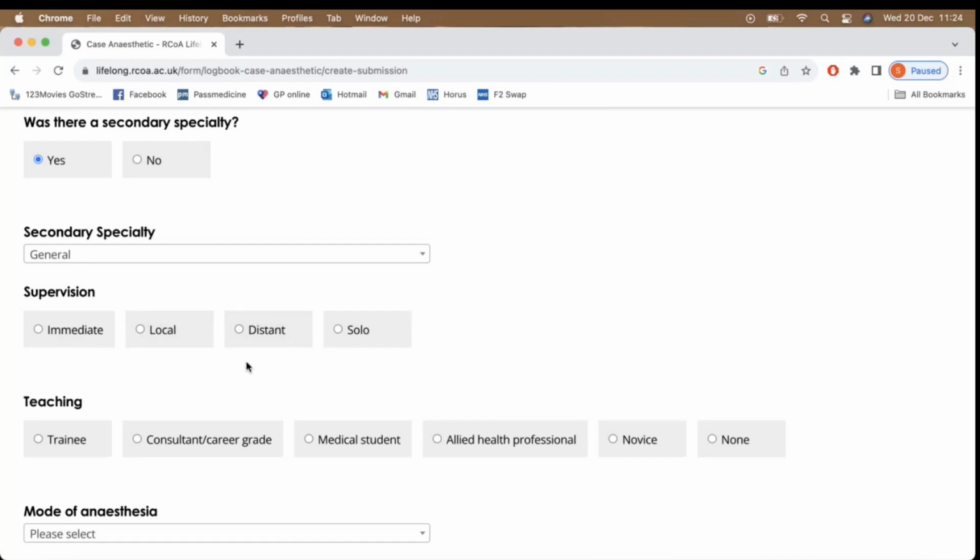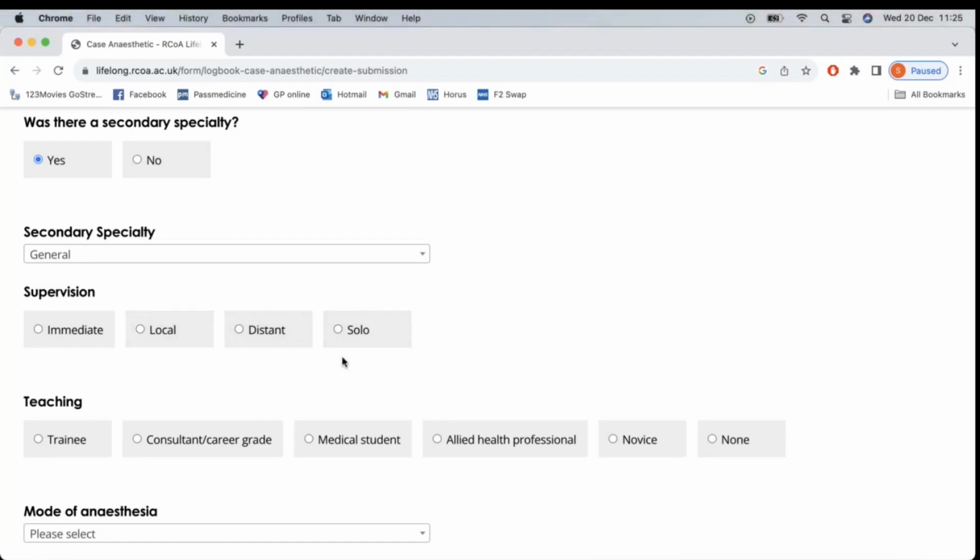Distant supervision means that they were either quite far away, so they might have been in main theatres and you're over in a separate building, or at home. And solo means that you were completely doing the list by yourself. In practice, this doesn't really happen when we're trainees solo, because even if you're assigned a solo list, you actually technically have someone that is looking over you. But these refer really to immediate being supervision level 1, local being supervision level 2, distant being supervision level 3, and solo being supervision level 4. And that relates to the codes that your SLEs are graded at.